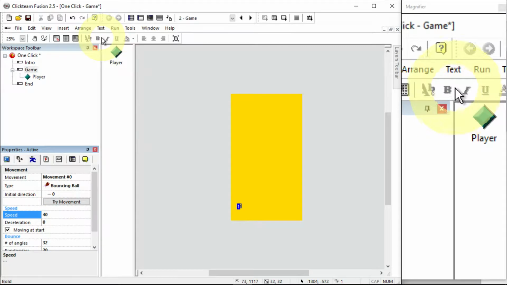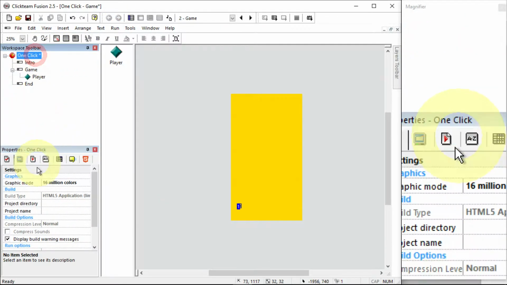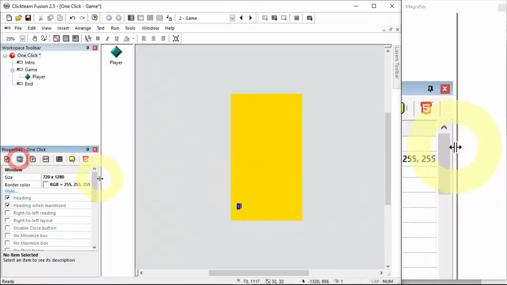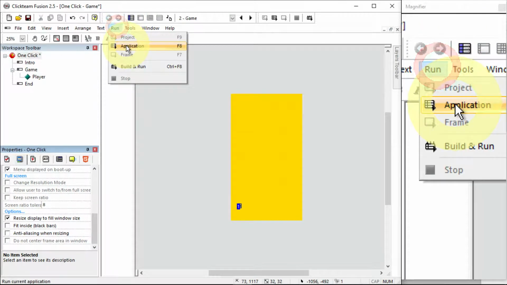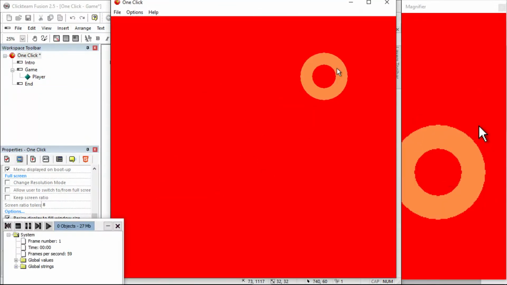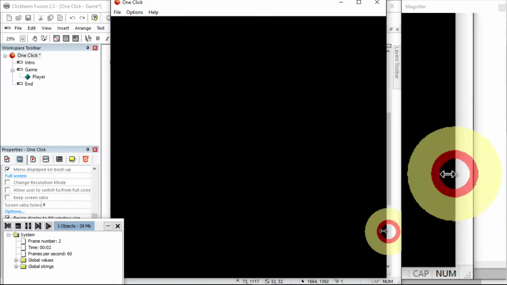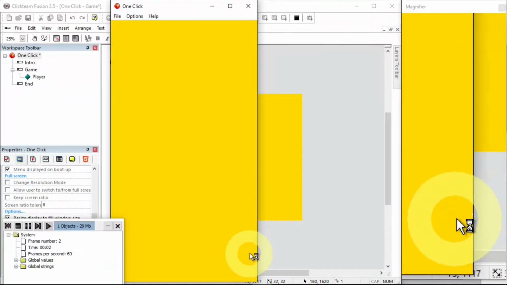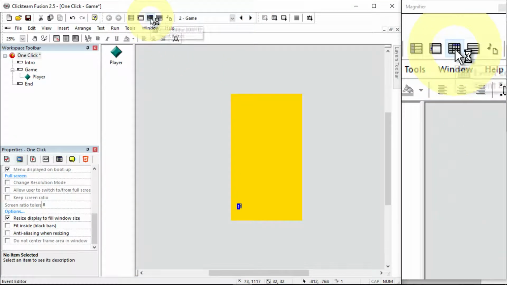Okay, if we run our application, first of all, just check that in our properties of our application that we resize. Yeah, we do resize. So if we run our application and click to go on to the next one, there it is, slightly out of proportion, but if we restart, there it is, just traveling off the screen. So let's add in the events.